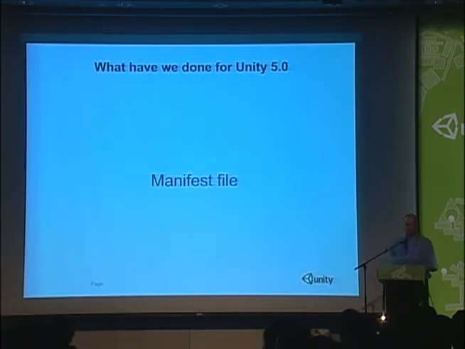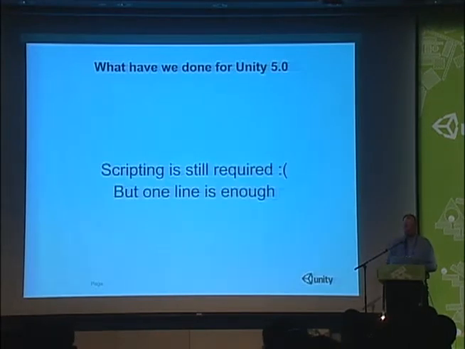Because another thing we're going to do is we will put a small text file next to the asset bundle which tells you what's inside the asset bundle and what asset bundles the current asset bundle depends on. Unfortunately, we are not quite there yet with regards to the scripting issue. You are still required to do a little bit of scripting but it's only one line of code.